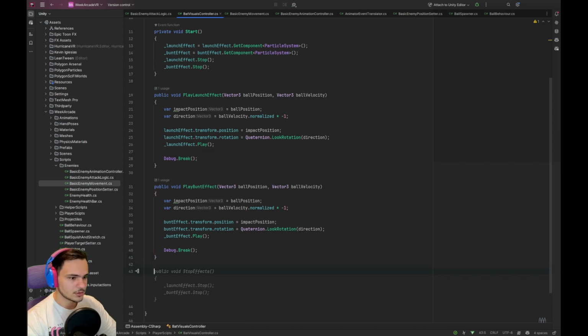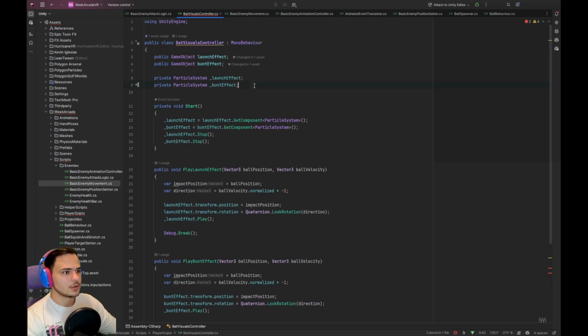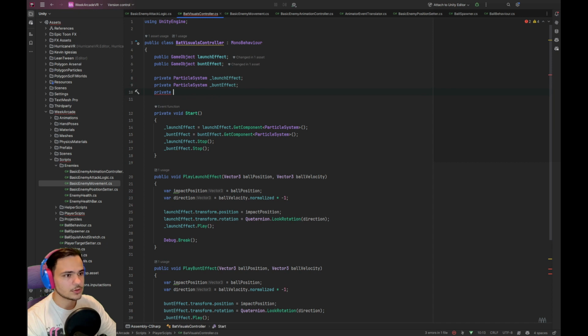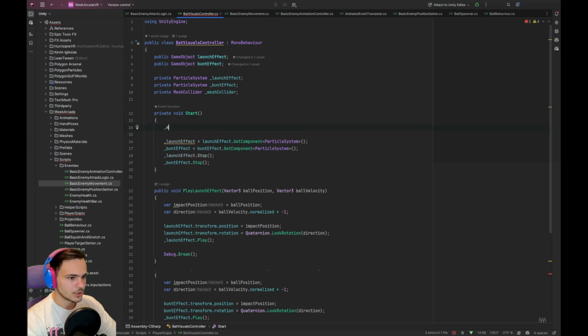Let's do it like this. I'm gonna do private Vector3 get impact position almost, but we're gonna take var. So this needs to have a private mesh collider. And I think it's on the same one in the hierarchy. Yep. So on start, we can do mesh collider equals get component mesh collider.